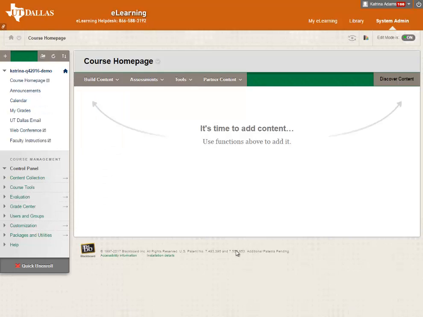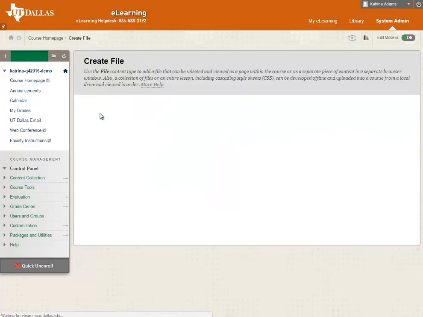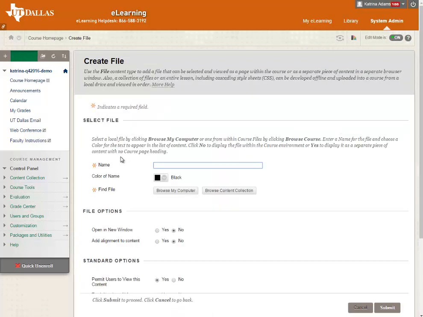One area you won't see it in is actually the File tool, which is under Build Content, File. I suspect the reason for this is when you're uploading a file, it's something you want to set aside. You want to upload it and have it set aside from everything else. You want it there by itself, for example, the course syllabus. So in this case, you can only upload one thing, and you use the traditional Browse My Computer button or Browse the Content Collection button.